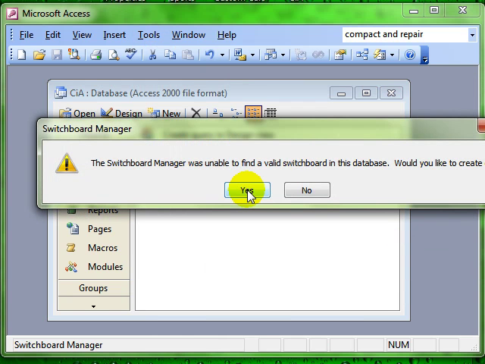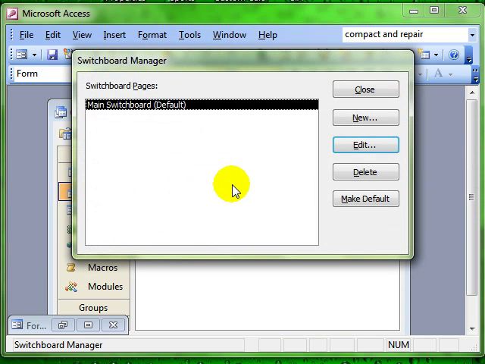I get this message because we don't already have a switchboard available. When I come back into this system to edit the switchboard, it won't ask me this question again. So do we want to create one? Yes. Okay, here's our switchboard. It's created a default one for us, but we can add more switchboards to it, sub-switchboards if you will. So I'm going to immediately add a new switchboard.